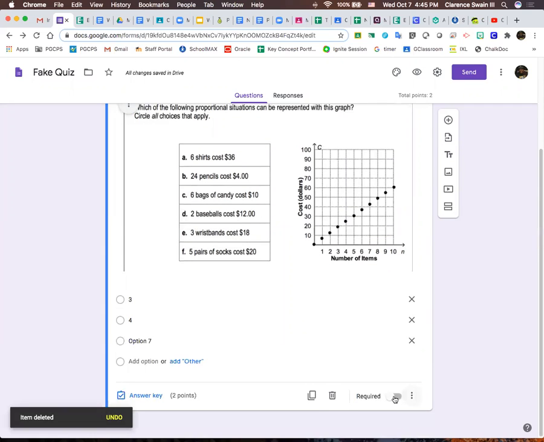And this is the big one: requiring or not requiring. If you do not require an answer, it may be a test where you want to give choice. So you put 20 questions on there and you tell the students they can choose any 5 to do. So you don't require them to answer.